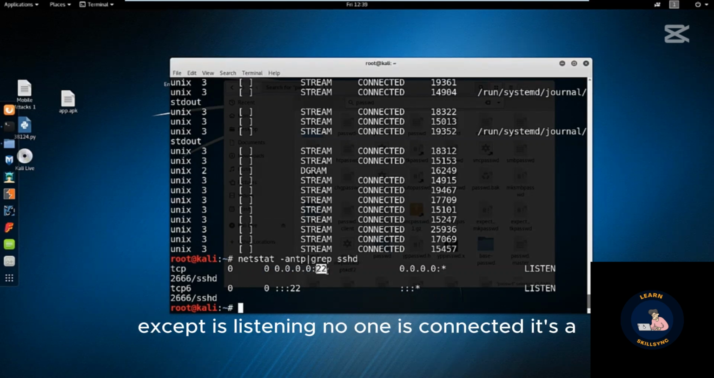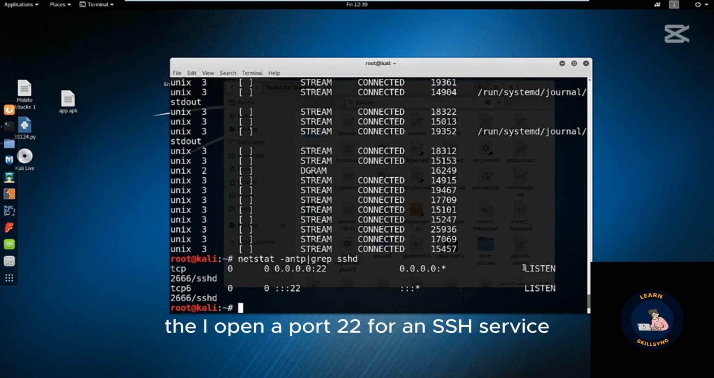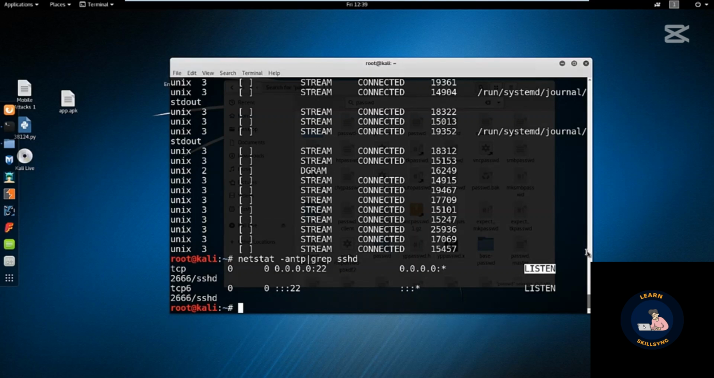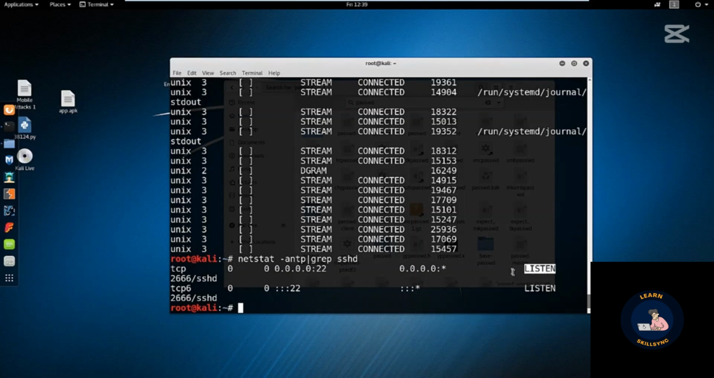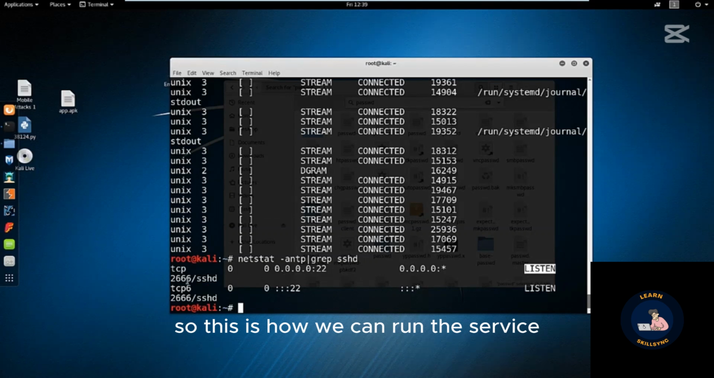And as you can see, it's showing me that the port is now open on the machine, and it is listening. No one is connected. I opened port 22 for an SSH service, and the port is open, but no one is connected to it. So this is how we can run the service.